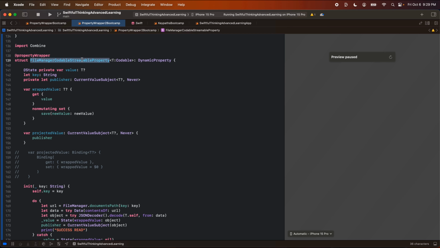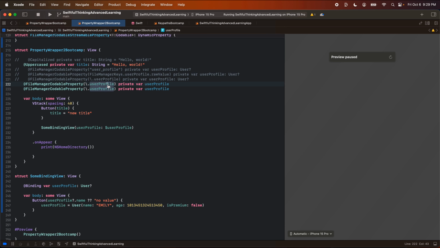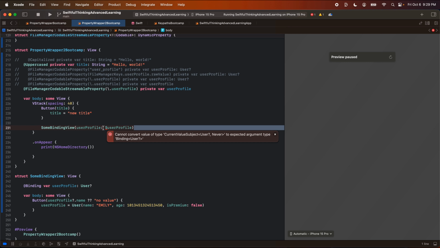Let's come down to our code and use this. So I'm going to come down here and let's copy and paste. And then we're going to use FileManagerCodableStreamable property. And you'll notice when I run this now, we cannot convert this because before we were trying to use the binding with that wrapped value, but that wrapped value now is actually a Combine publisher. So I'm going to comment this out.